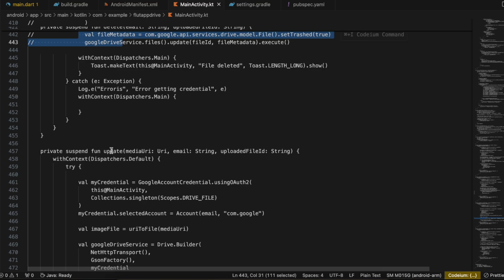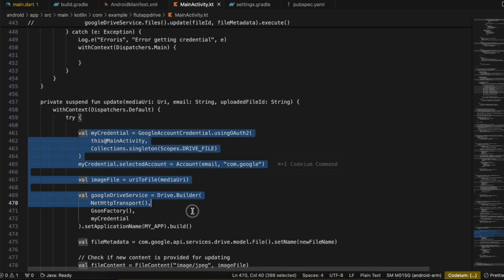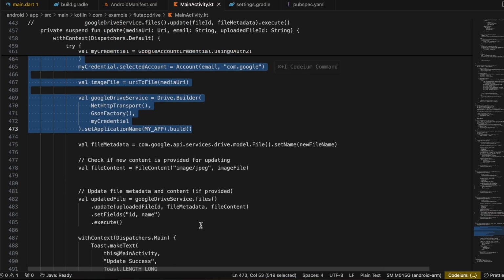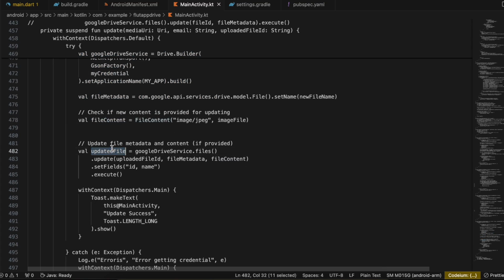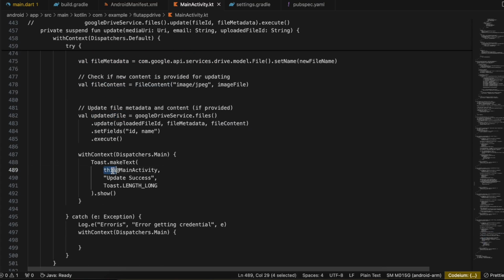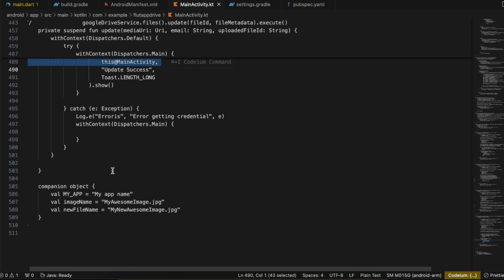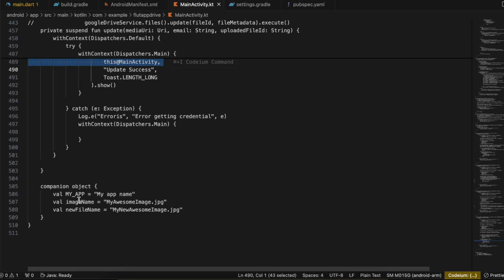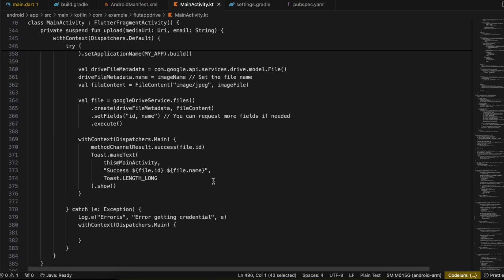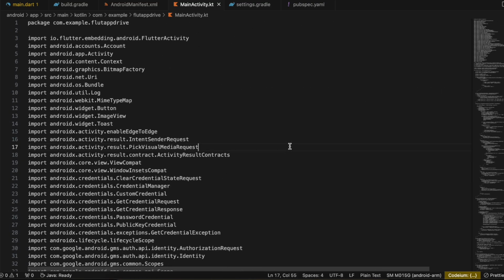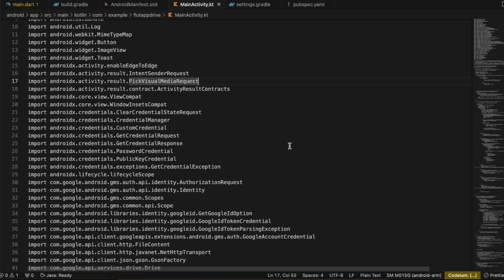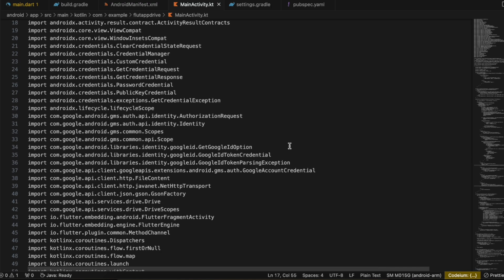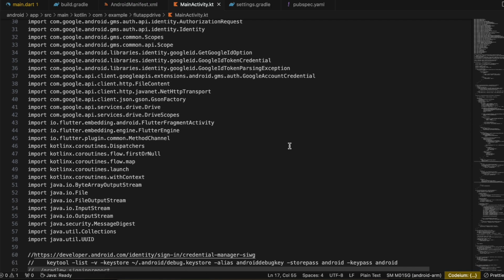Okay, then this is for update, again the same thing. This part is the same, and then we just get the file metadata, file content, and this is our updated file as well. And here I'm just displaying a toast message. Okay, and these are all the companion object helper variables which I have created. So I'll just scroll to the top, and I'll simply scroll down. In case you have missed it, you can pause the video wherever you feel like and just copy the code.